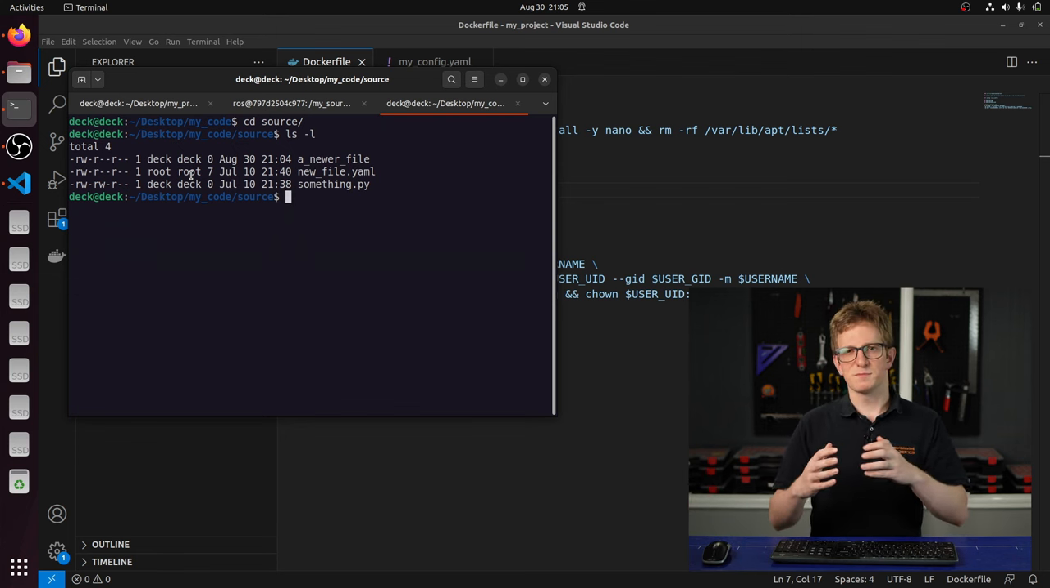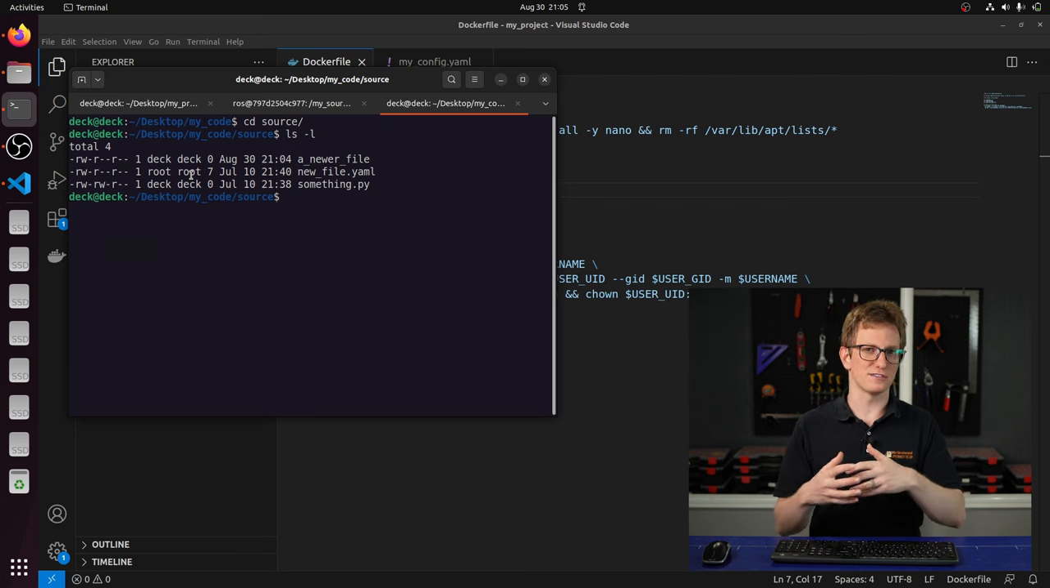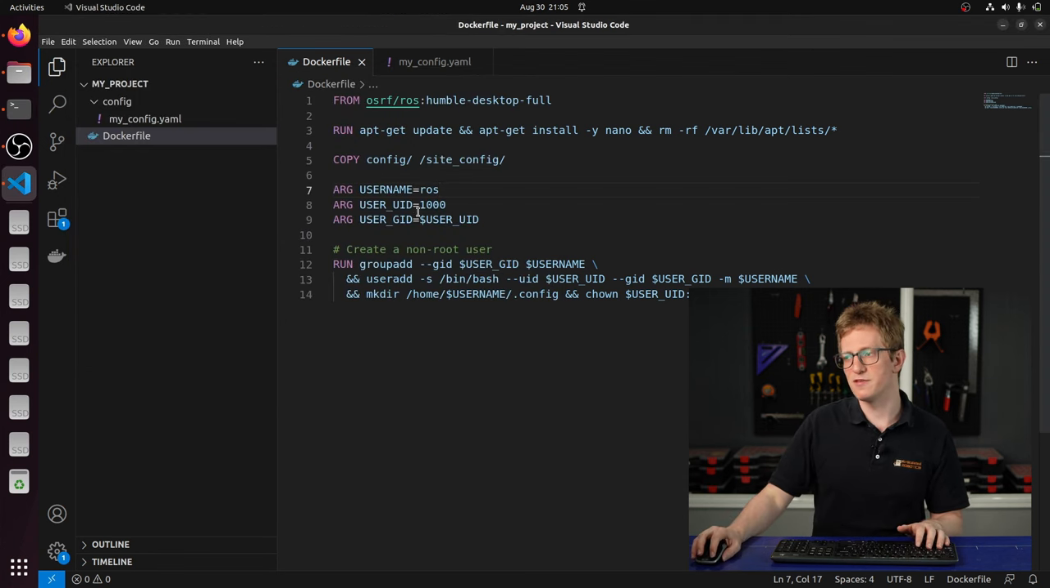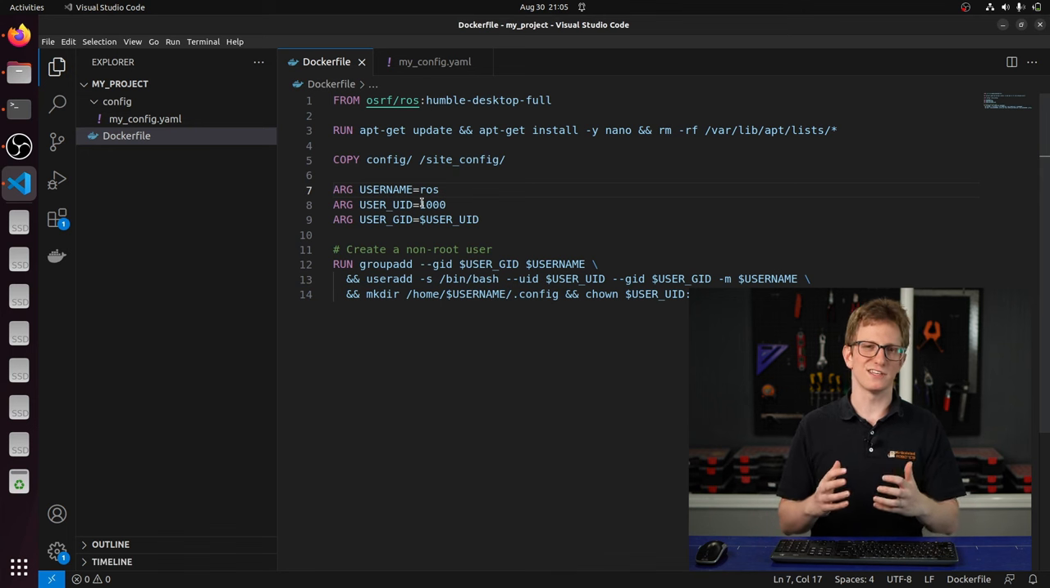There might be some specific scenarios where you do want to make the username itself match the username on the host. Like if your code has hard-coded paths to files in someone's home directory or some other directory that uses the username. But for the most part, it should be fine. And if for some reason you need the username, the UID, or the GID to be something different, you can either modify them in the Dockerfile or you can pass those in as an argument at build time.